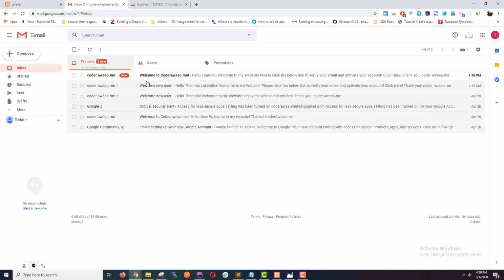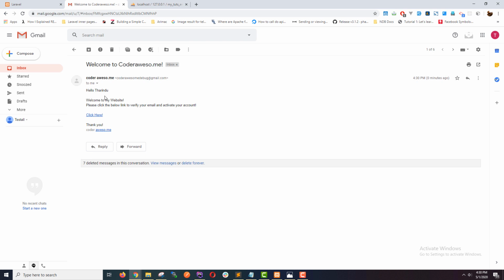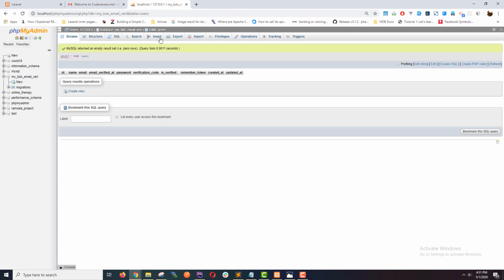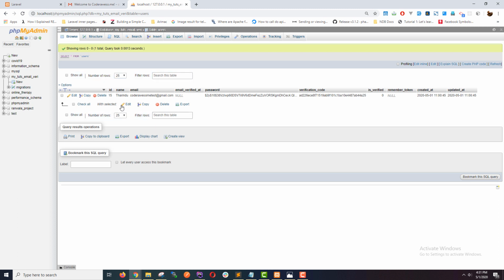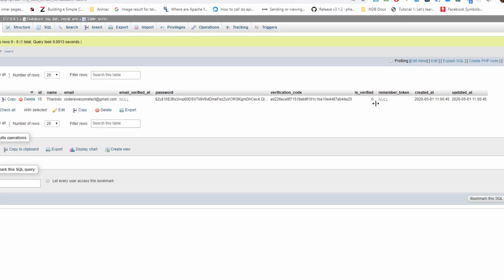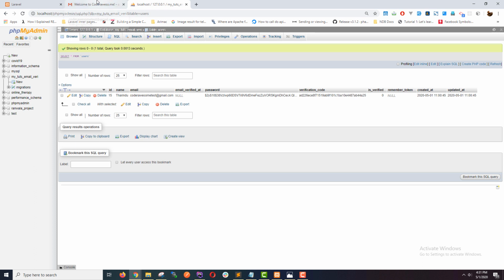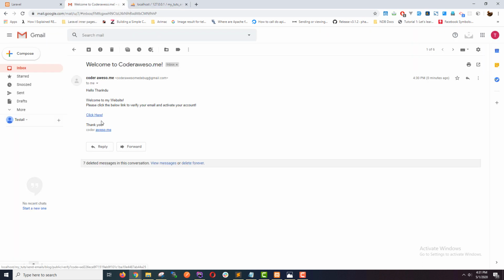Let's go to the email and we have a new email, and yes, we have our details and the verification code. And see, when you are hovering, the URL is the local URL of my project. Now in the database, the user is created with the details, email address and password and all, and the verification code. Now the is verified column is set to 0. Let's click this link and we'll see whether it is working. I'm going to click this link and it is open in a new tab.